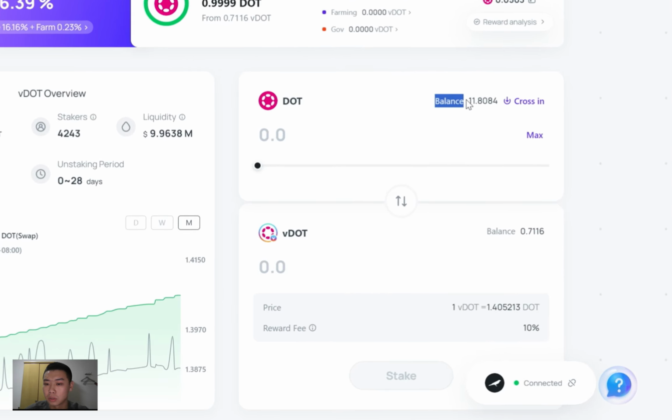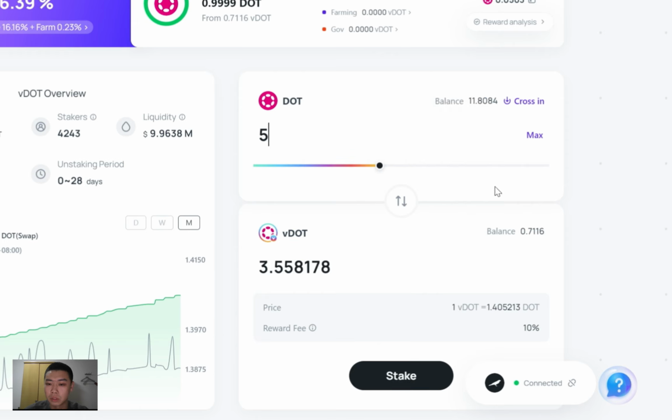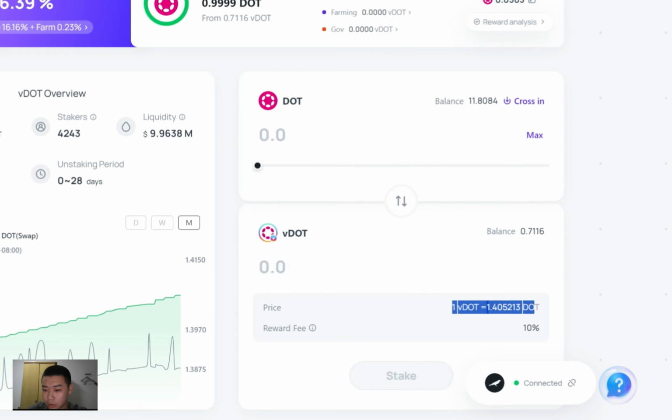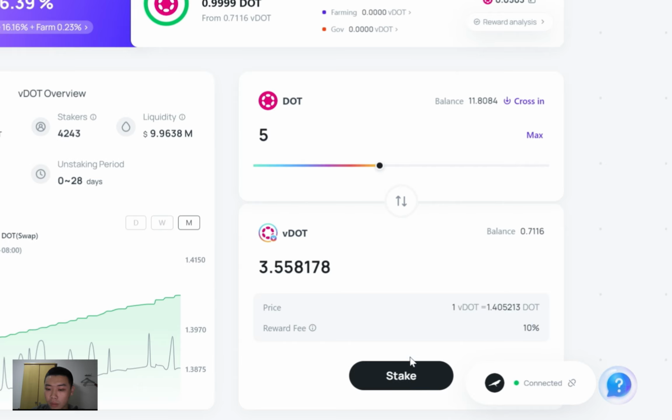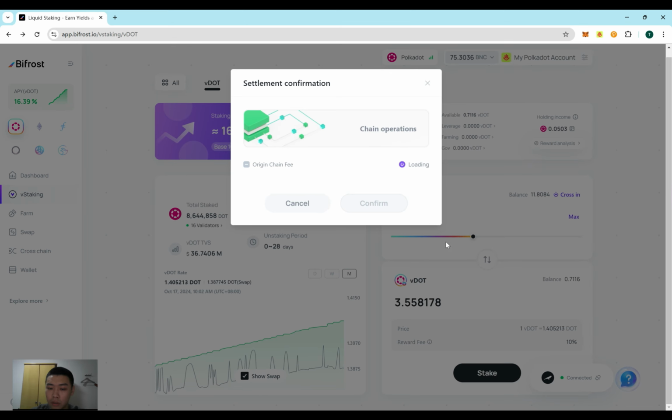So yeah, we got our balance, and let's say we mint 5 DOT to vDot. Here's the price right now. So it's the current exchange price between DOT against vDot. And the reward fee here is the protocol income from the vDot. Right now it is 10% of the staking APY. Let's stake 5 DOT.